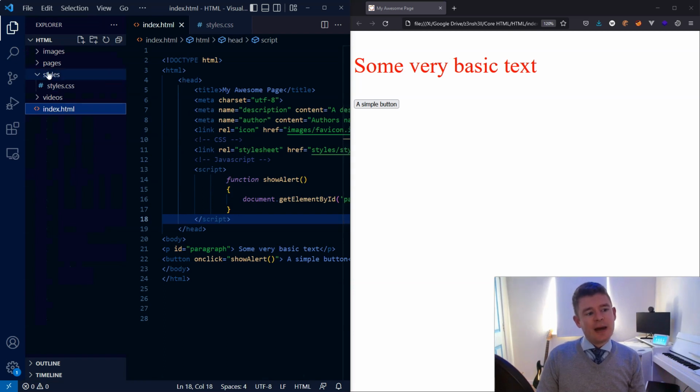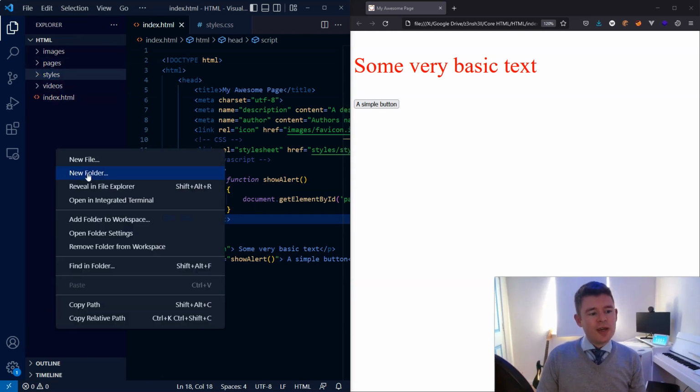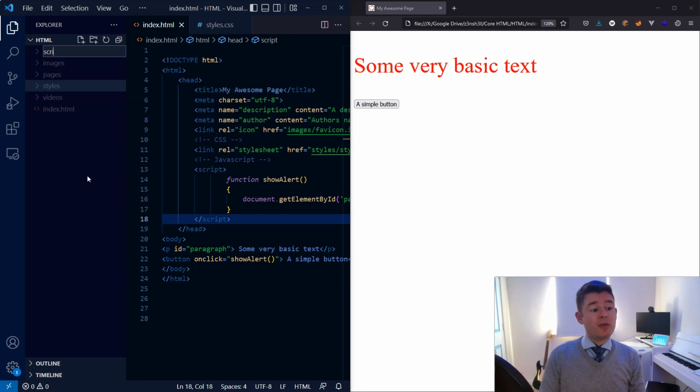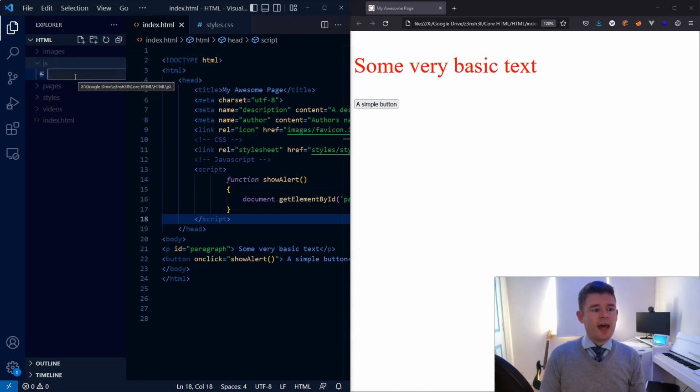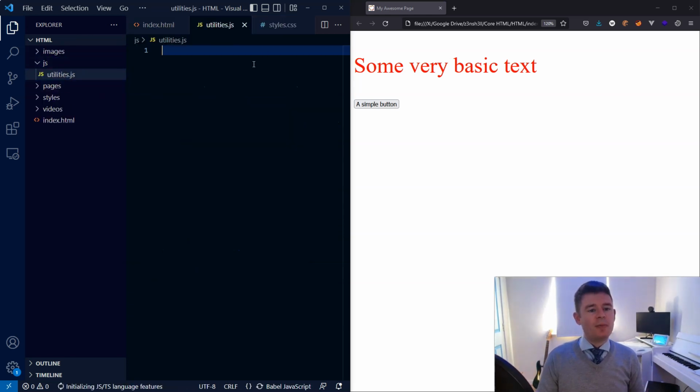So let's head back to our directory structure. Let's create a new folder and we'll call it scripts. Or sometimes you might see this called something like JS for JavaScript. So let's call the folder JS. We'll create a new file and we'll just call it utilities.js. This is a fairly common setup.